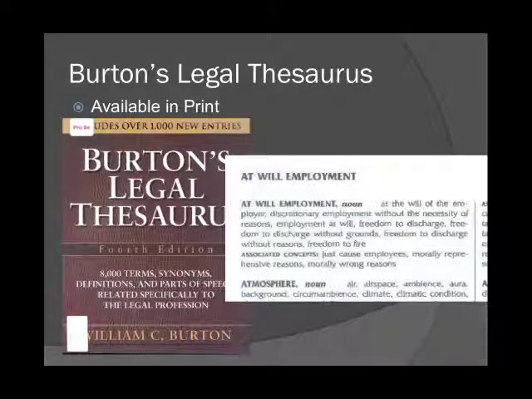How about thesauri? Burton's Legal Thesaurus. It's available in print. It's really useful, especially if you have to explain a legal term and figure out different ways and different words to explain your terms to, say, your client, right? It'll give you associated terms and definitions. It can be useful to you as a practitioner, but as well as an academic.